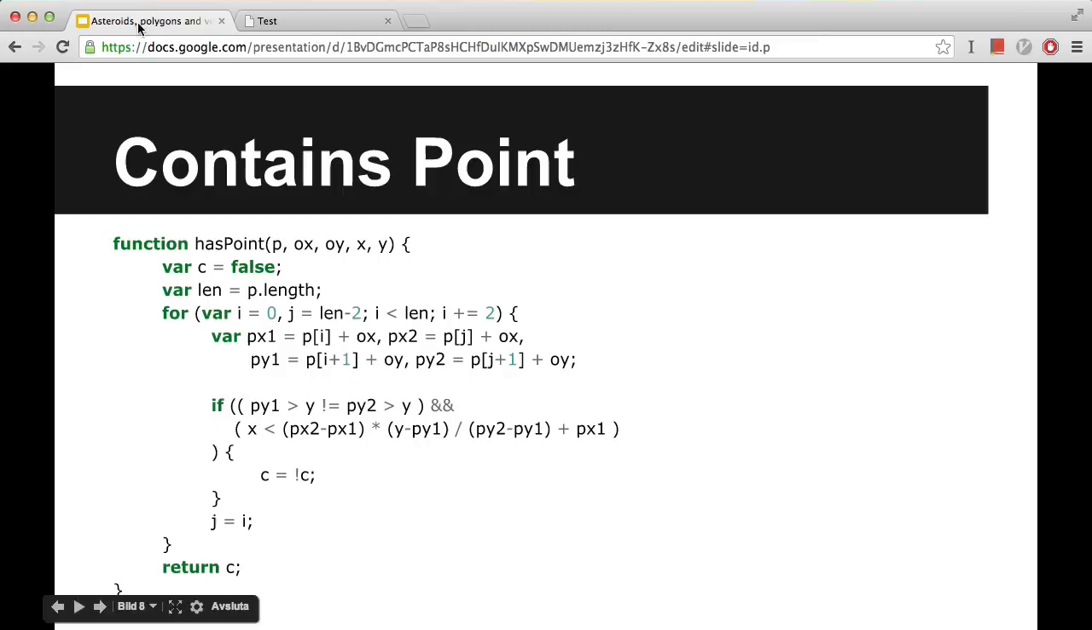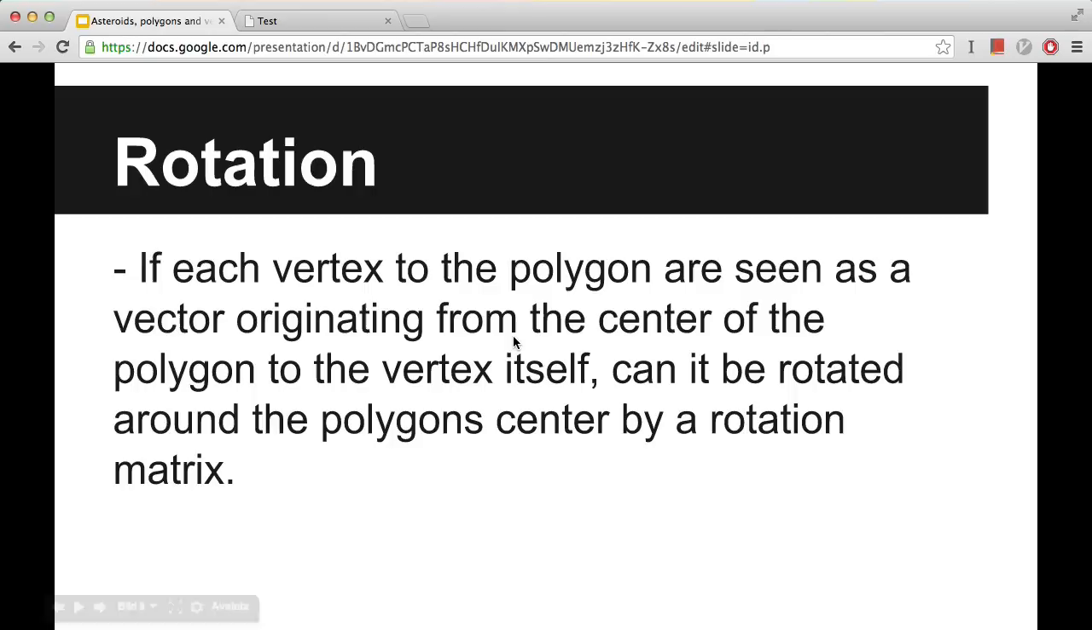Another useful thing to be able to do is to rotate the polygon. You can do that with a regular rotation matrix if you see each vertex as a vector originating from the center of the polygon. You can rotate it around that center, or arbitrary points that you take it originating from, using a rotation matrix. And a rotation matrix is basically, in two dimensions at least, a 2x2 matrix that you just multiply by a 1x2 matrix.